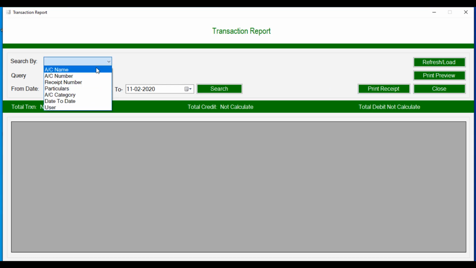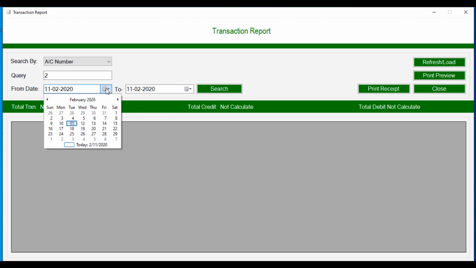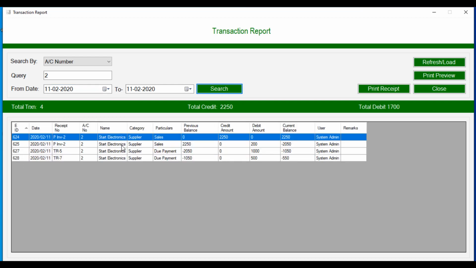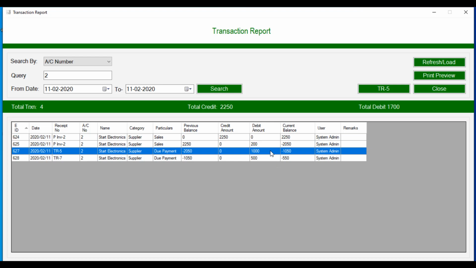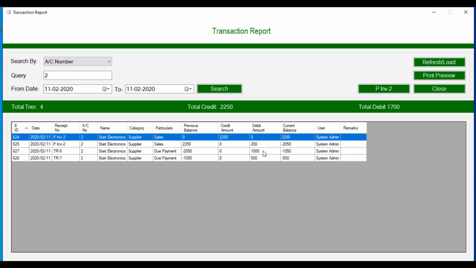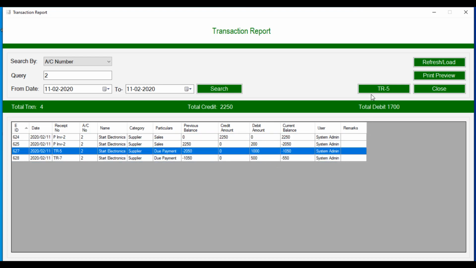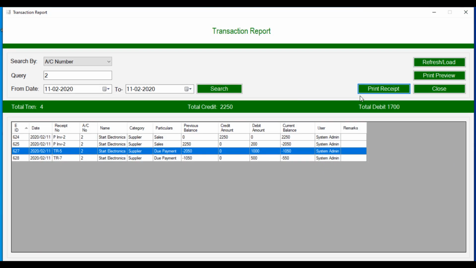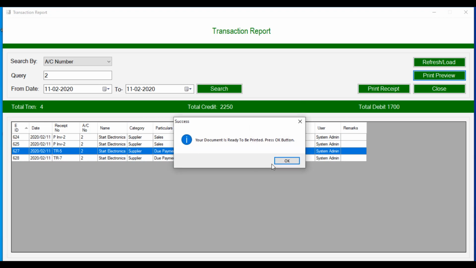Suppose I want to see the transaction report with my vendor. So I will put here my vendor account number and you can select here the date between you want to see the report and click search. Here is the details report and you can print this transaction invoice again in this way, and you can also print this total transaction report by this button.